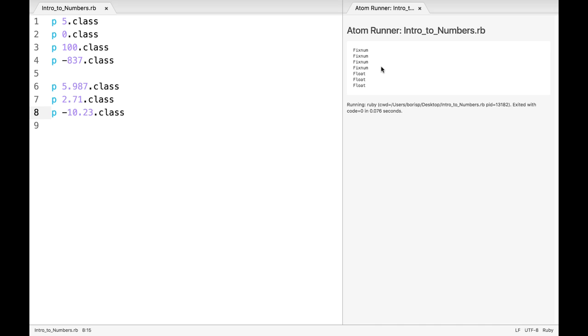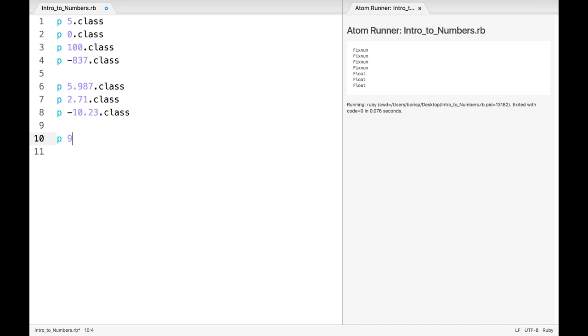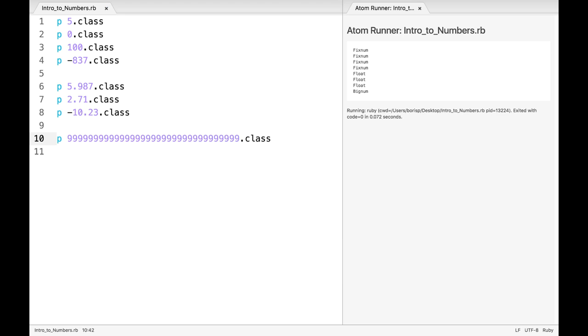So if I take a really large number, let's do something like 9999999999999999999. That should be big enough. If I do .class on this, we can see that it is a Bignum. Basically, that's a class that's made for really large numbers that are much greater than what you find in the Fixnum class. But that's just another one. We really won't be playing around with it a lot in the course.